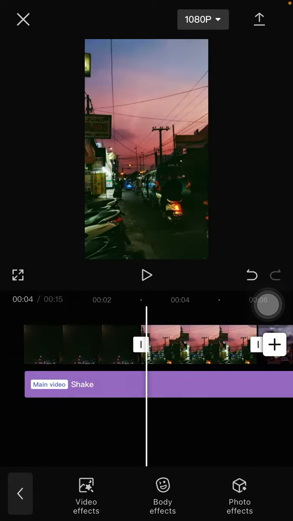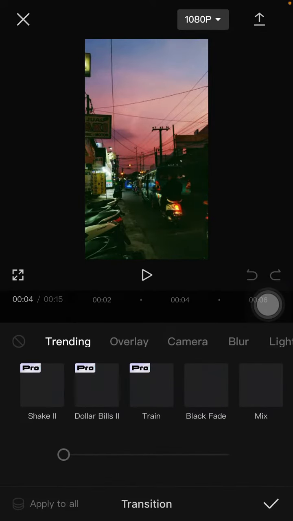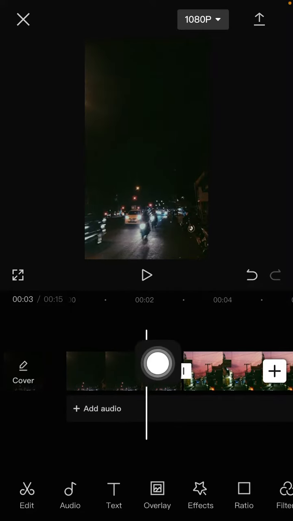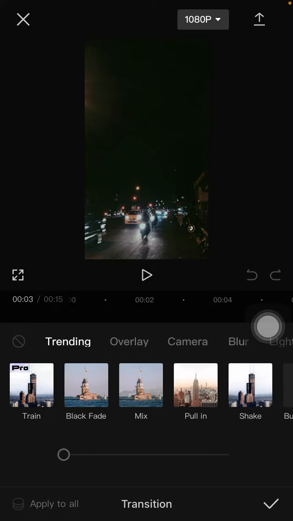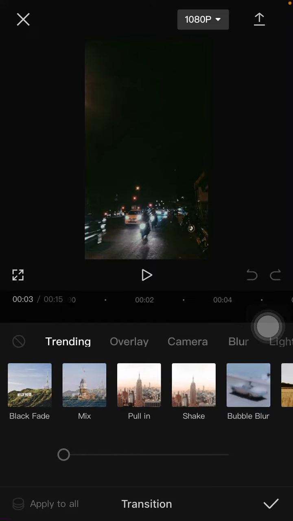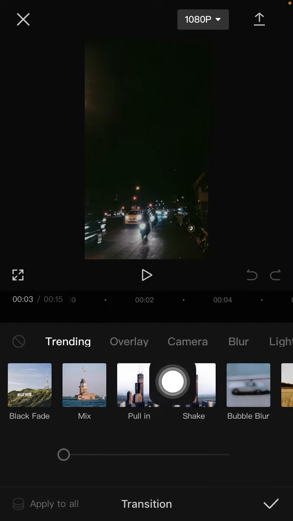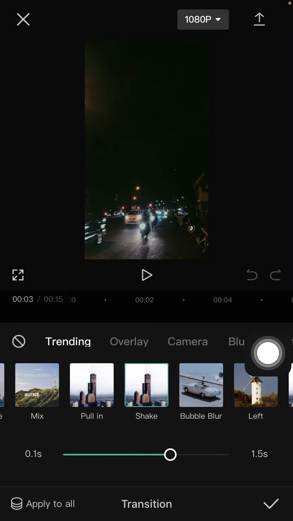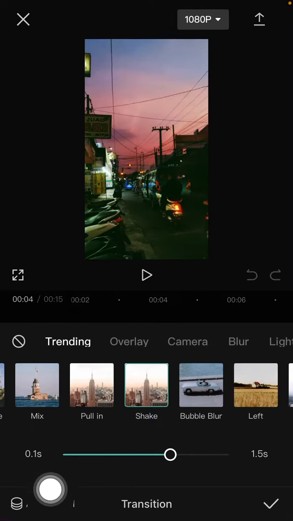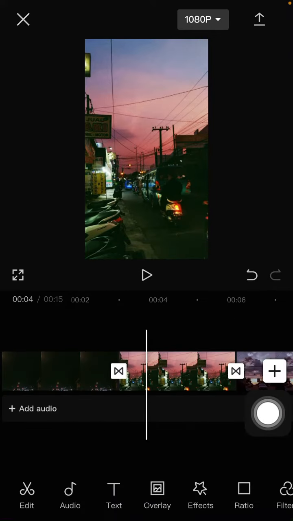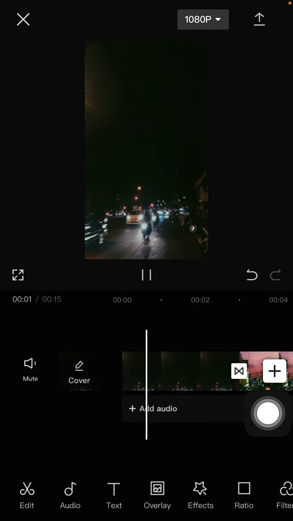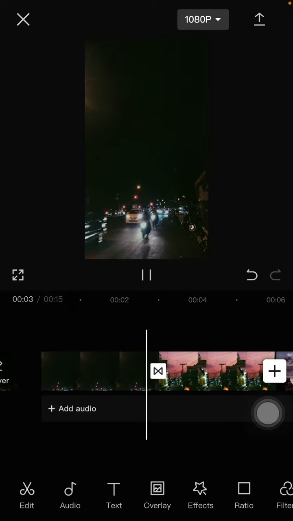and then you can add the transition. Just click on the transition icon between the clip. So I'm going to select the shake effect, shake transition. Just click apply it to all the clip, click check mark, and you can see for the final result.